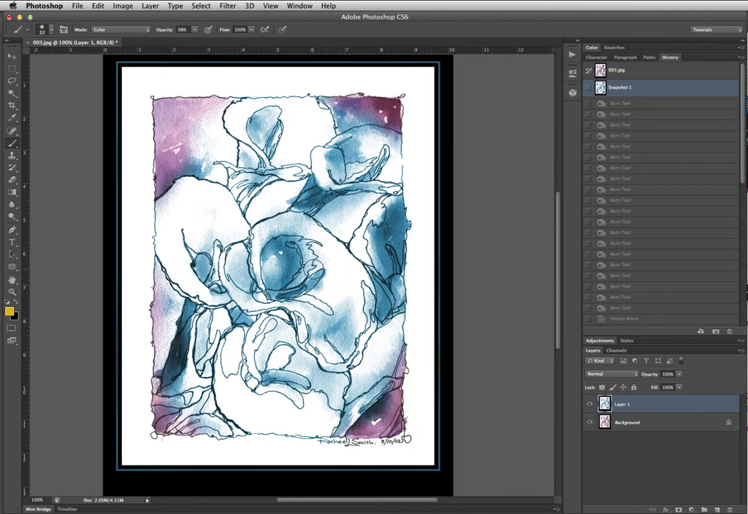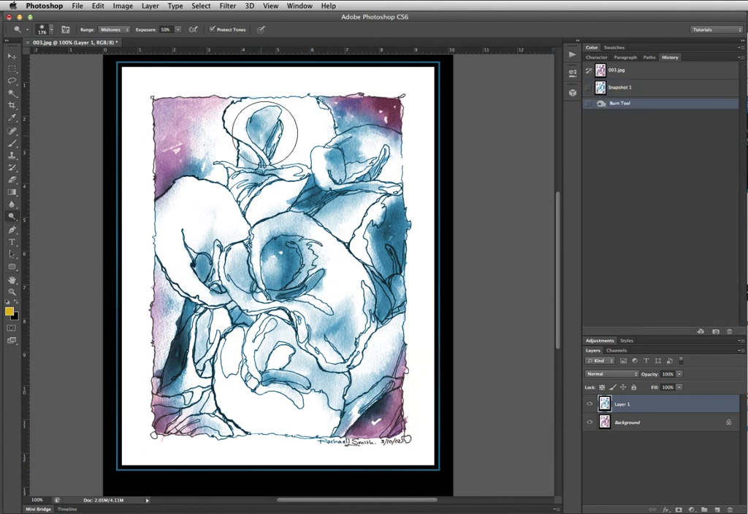Now here's the thing, once you go back to that point and start doing more stuff to it, so if I grab, for example, my Dodge Burn tool and wanted to darken a little bit of this and a little bit of that, did you see what happened in my history panel? It got rid of all of those states that I had done after that snapshot, because that's where we're starting over from.